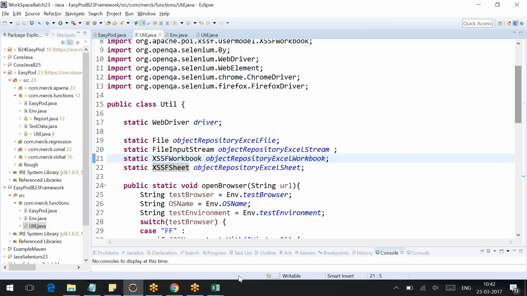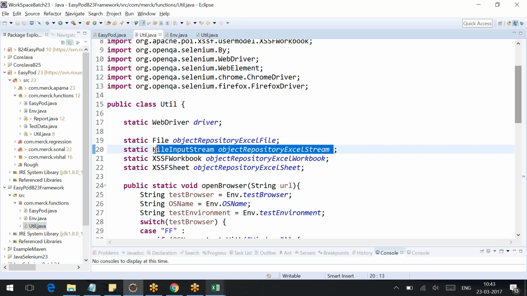Yes, Nelson, go ahead. Nelson has a doubt. Actually, why do we have this File and FileInputStream? Why I'm asking is, in FileInputStream directly, if you pass that path, it directly reads it. I just tried it. I just want to know. I'm not very sure.